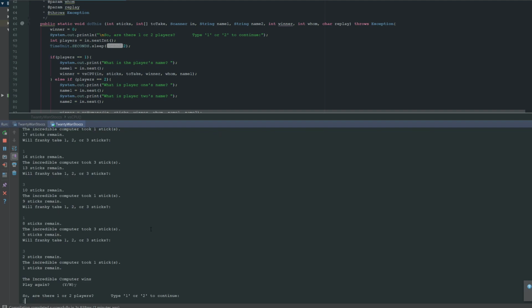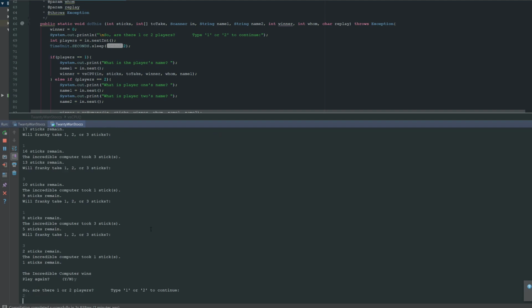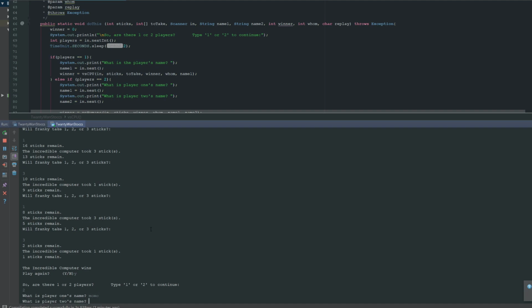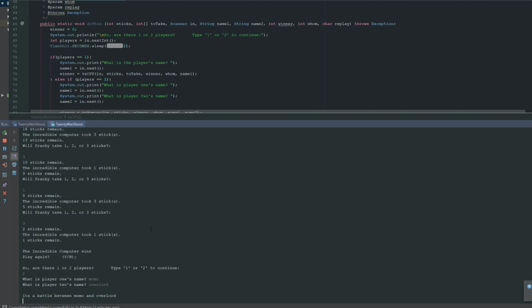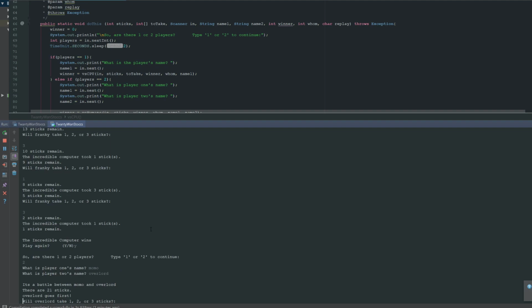This time I think I'll try 2 players. So let's just go Frankie again. Or maybe I'll go with a different name just to show this works. I'll go Momo. And then I'll go Overlord. How about that? Battle between Momo and Overlord.